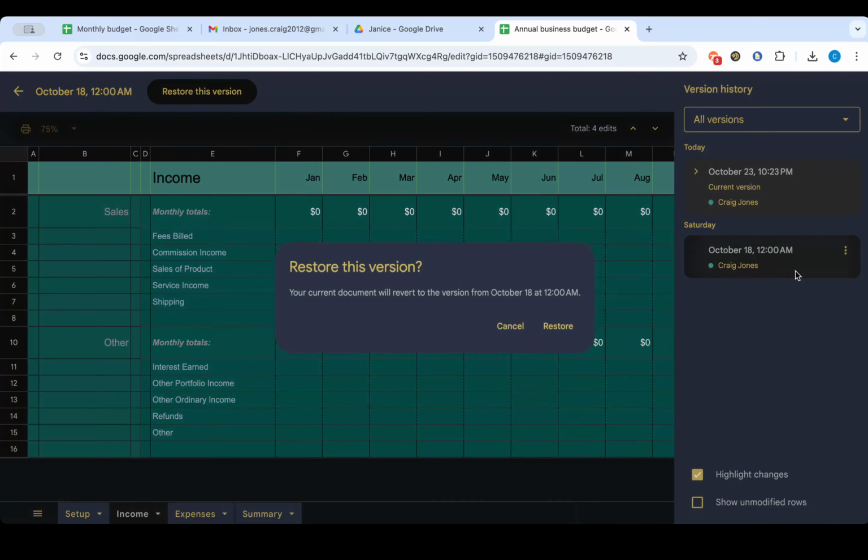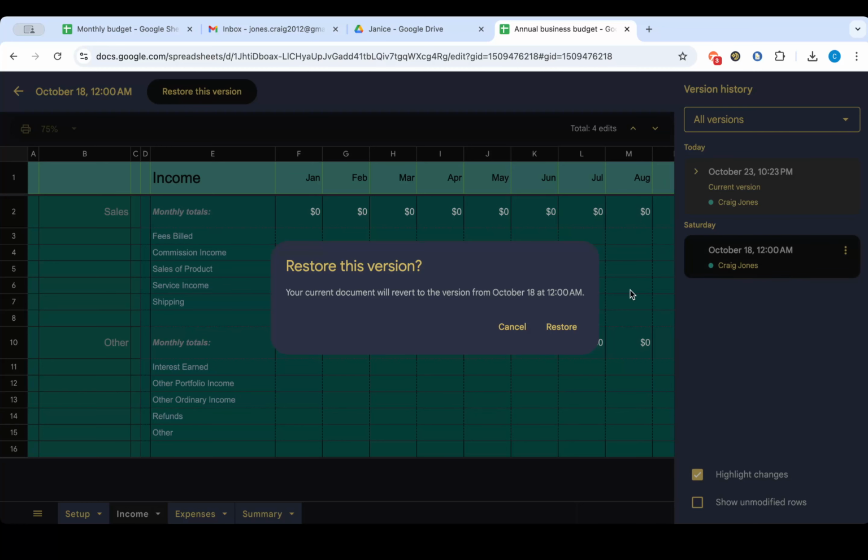It's important to note that you won't lose your current version when you restore an old one. Google Sheets automatically saves your latest version to the version history, so you can always switch back if you change your mind. This feature ensures that no data is ever truly lost, providing peace of mind when managing important documents.